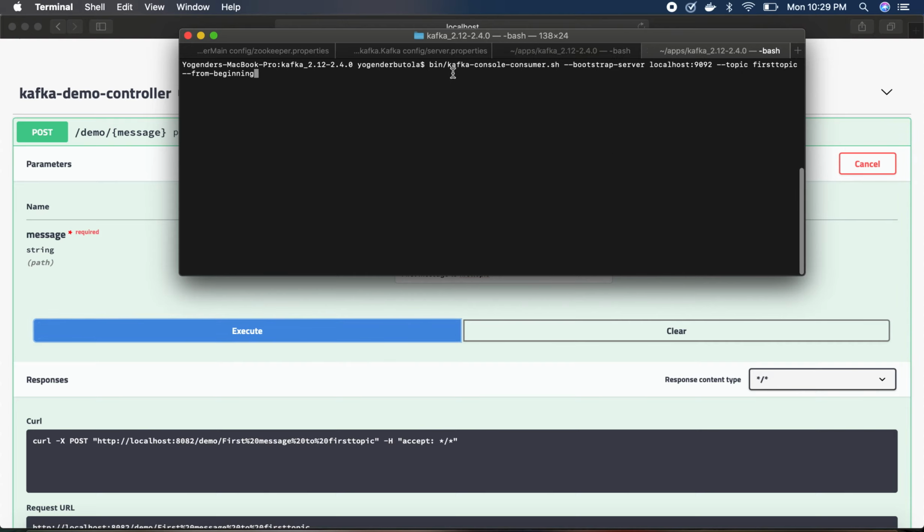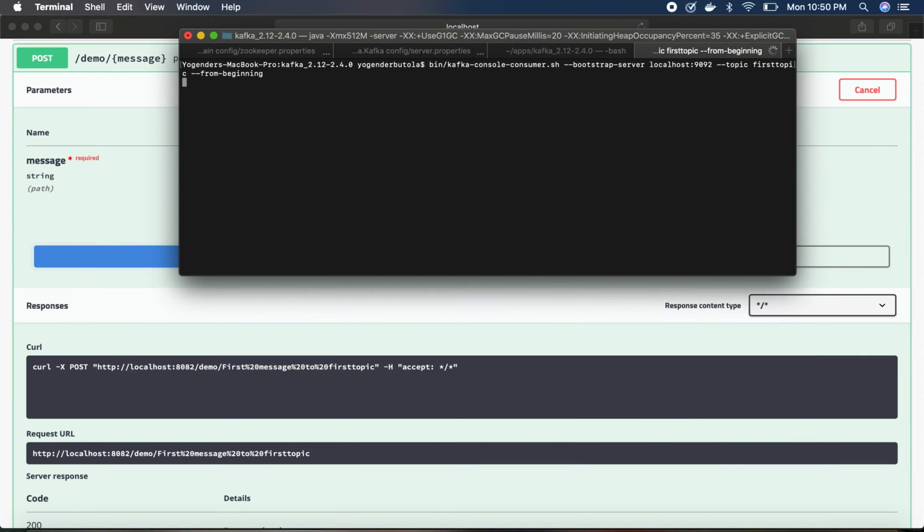Now, if we look at this command, we are starting a Kafka console consumer, and we are saying that consume the messages from the Kafka server that is running on 1992, from the topic named first topic, and start reading from the beginning. Now you see the consumer has consumed the message from the topic named first topic.